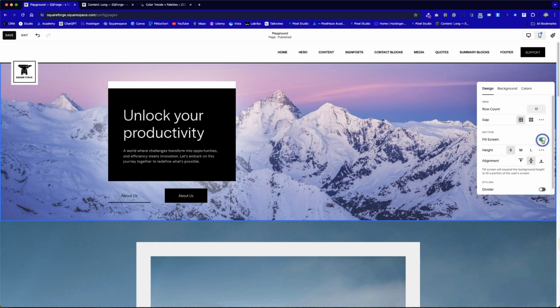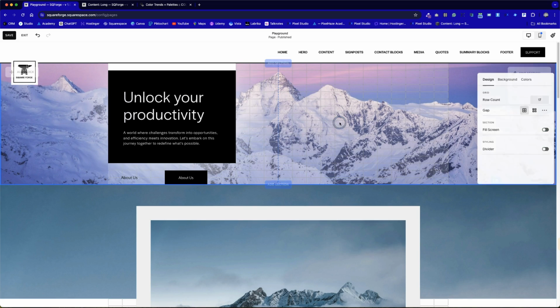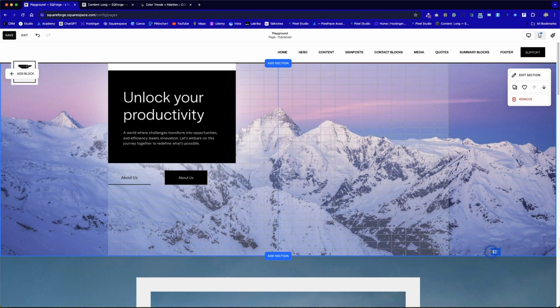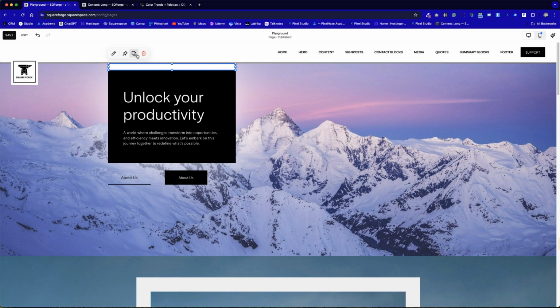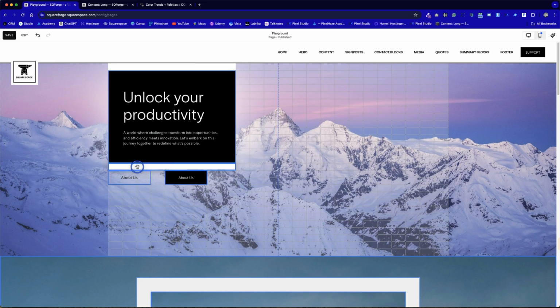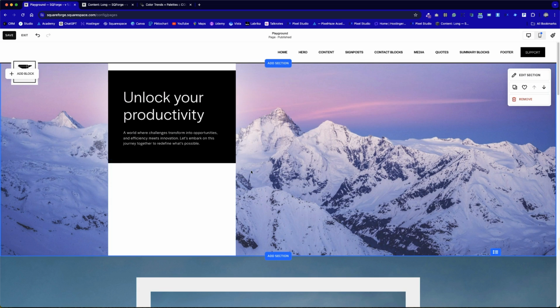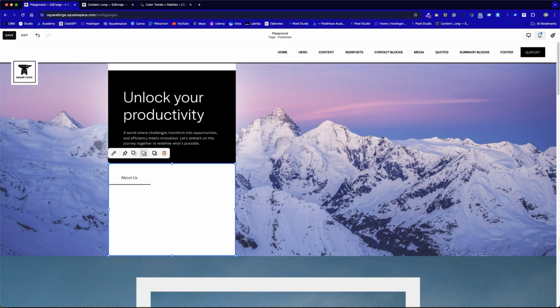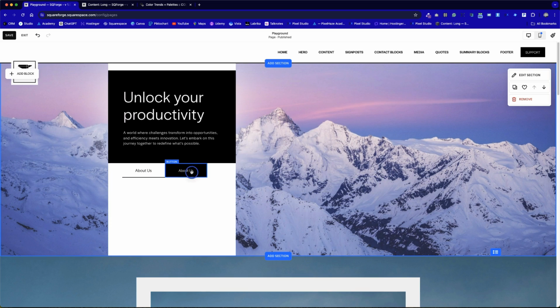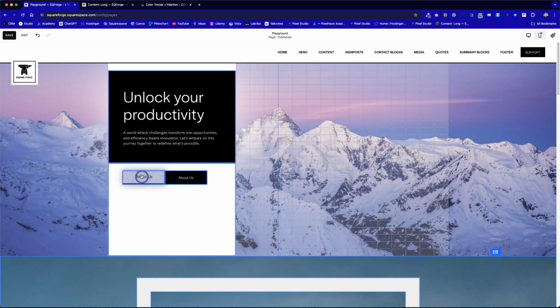So by disabling fill screen, I've now brought that block right the way to the top. I can extend our hero section. I can duplicate this block, then drag it right the way down to the bottom of the frame. So I've made an effect of this entire section. I can now move this to the back behind both buttons. The buttons can be realigned within that section, and it's a case of finding the right balance.